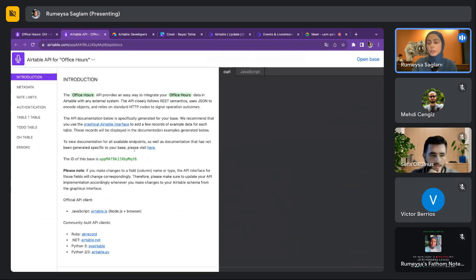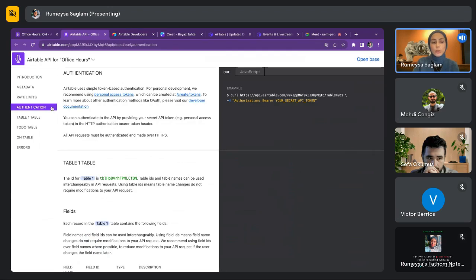Actually, this documentation is pretty helpful because all the available information is tailored according to your base. For example, my base name is office hours, and it says office hours, right? And it directly gives the ID of the base here. This is pretty important because this base ID is what we are going to use in our base URL.